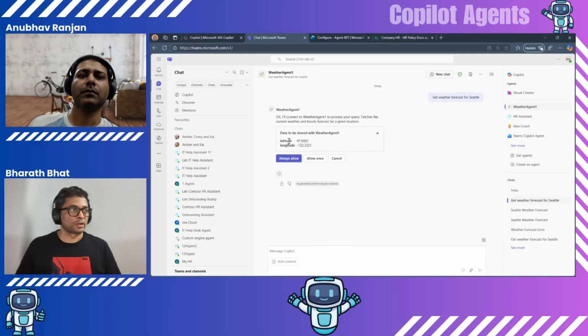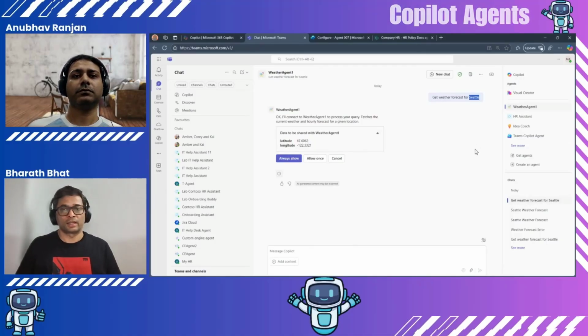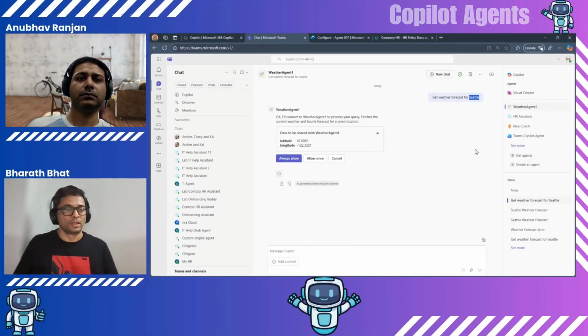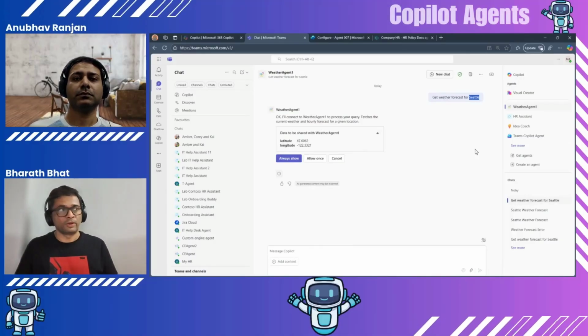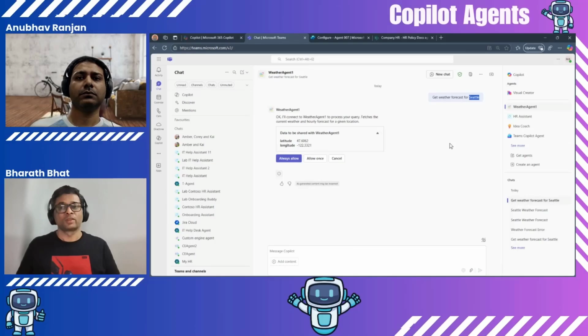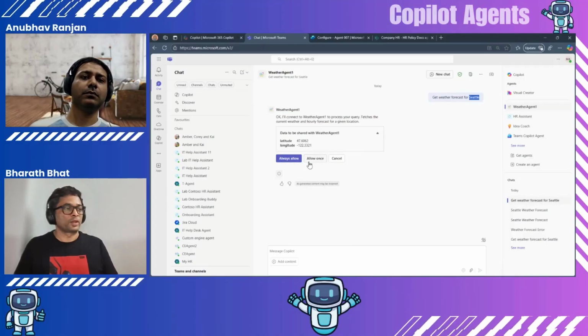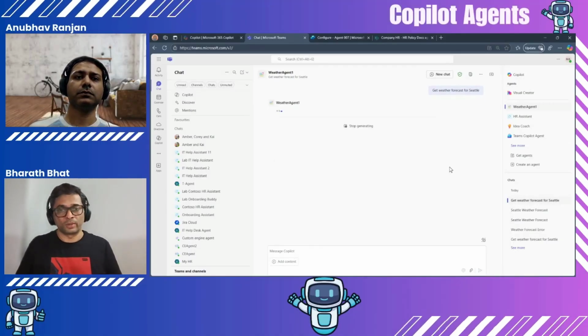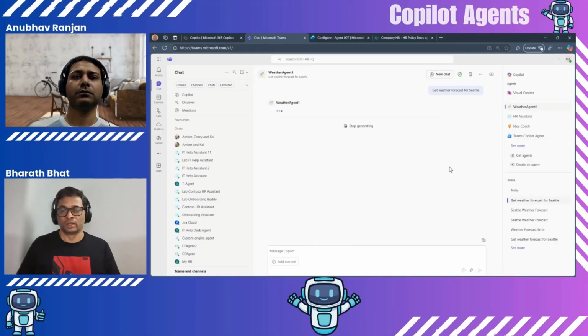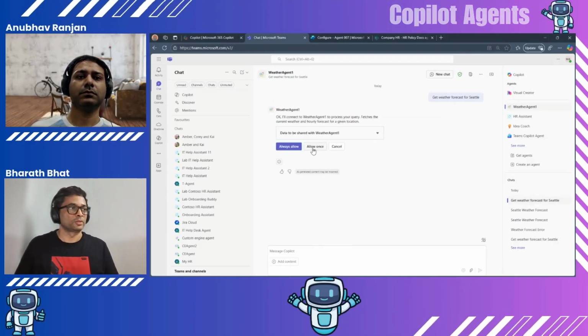Also, you can see it's saying this is the information that it's going to pass to the function as parameters. I had given Seattle as the city for which I wanted the weather forecast, but Copilot internally interpreted that the parameters in the function actually are latitude and longitude. So it passed the latitude and longitude for the city, which it already is aware of. If I choose allow once or always allow, depending upon my choice, it's going to go ahead and execute this function and get me the information.